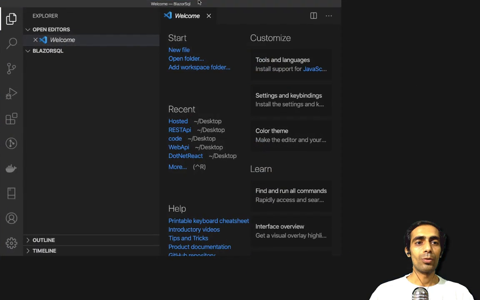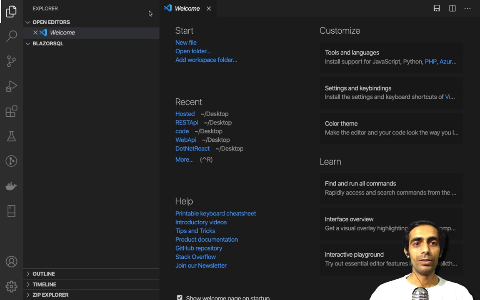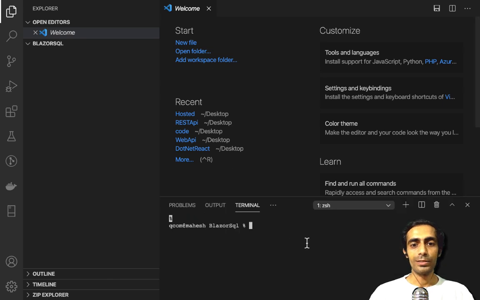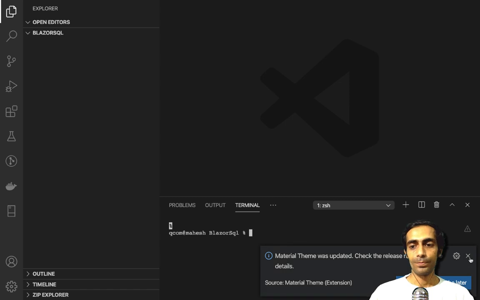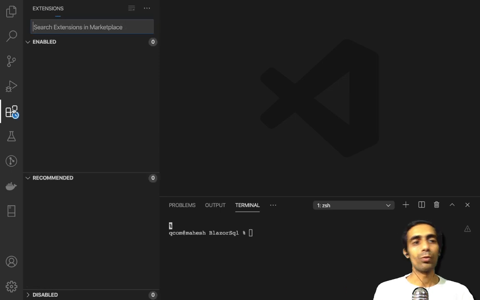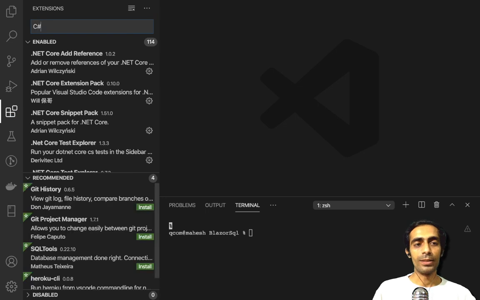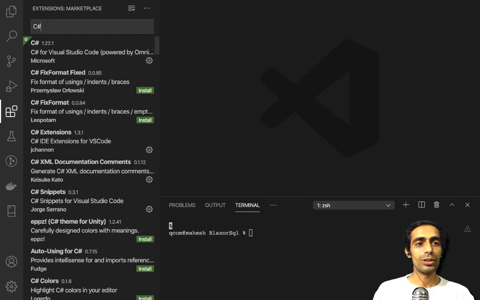Now you can open your integrated terminal from here: Terminal, New Terminal, and you will get this terminal here. You have to configure your Visual Studio Code before doing anything else. If you want to work with C#, you have to install a few extensions, like C#. Search for C#, you will get this.